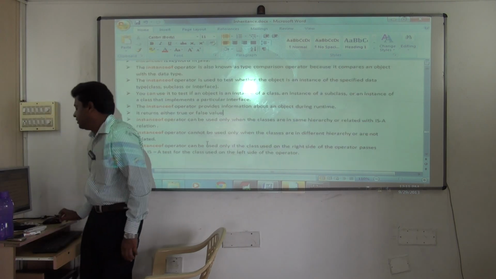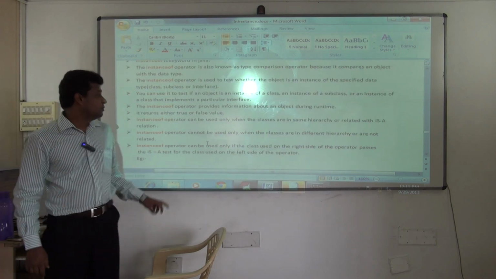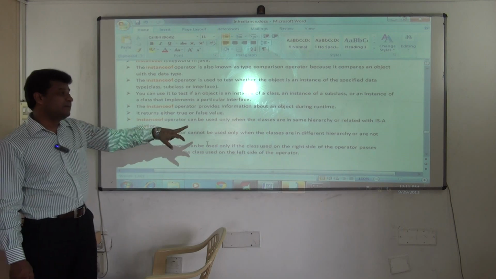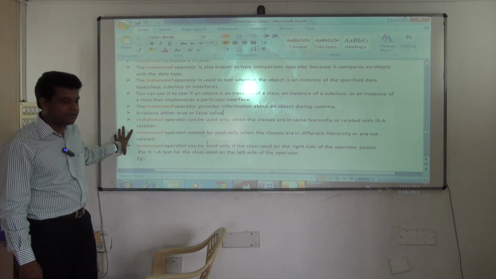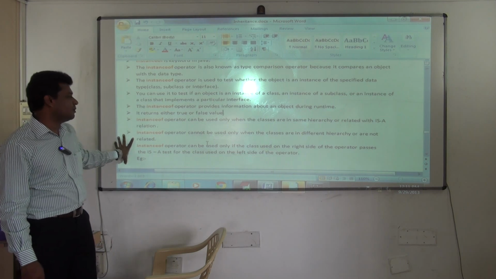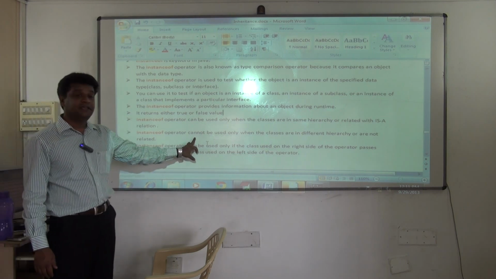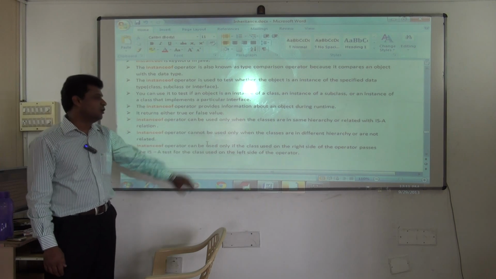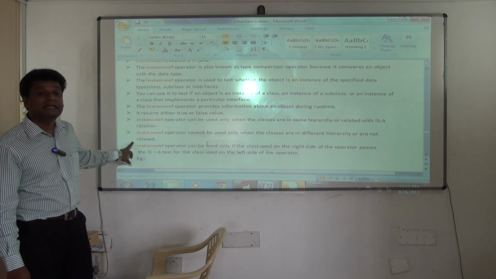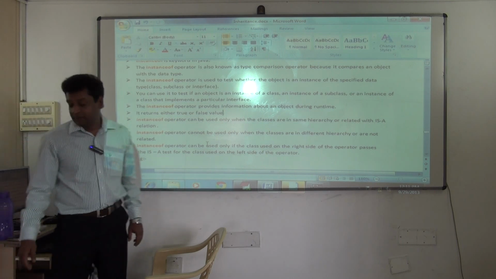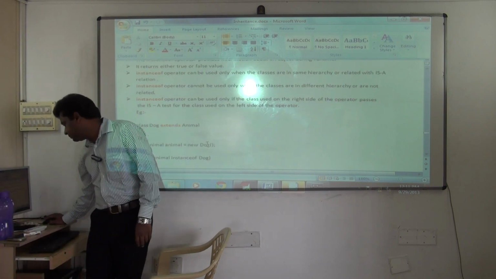Next, the instanceof operator can be used only when the classes are in the same hierarchy or related with an is-a relation. Understood? Next point. The instanceof operator cannot be used when the classes are in different hierarchies or are not related.